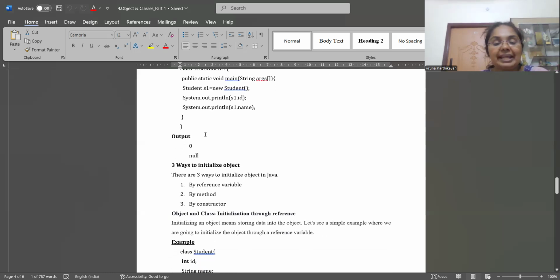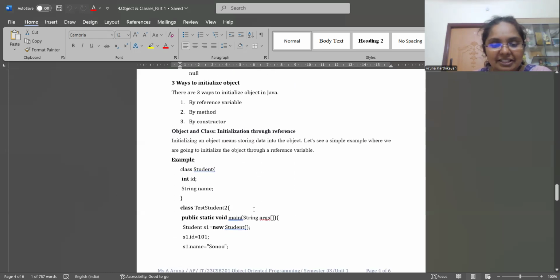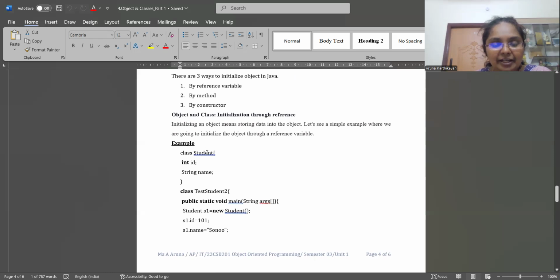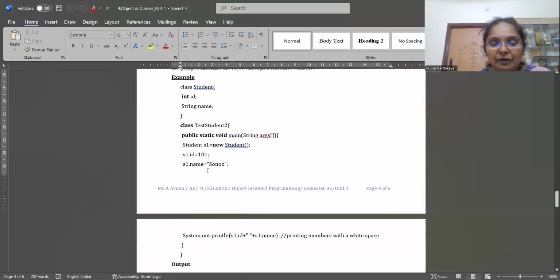So we can initialize the value of an object in three ways: by using a reference variable, by using a method, or by using a constructor. Through the constructor, we also have the this keyword to call the instance of that particular class. Through a reference variable, I have to create an object for my class Student. S1 is my object. Through that I assign S1.id equal to a certain value, and S1.name equal to a certain value. This is how we can allocate the value.